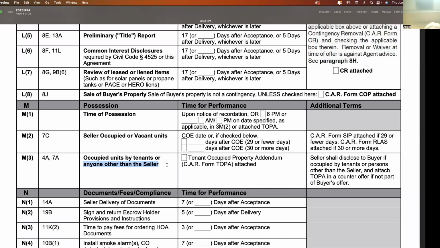Kyle, yes, Angel. Will this paragraph be the same in the probate purchase agreement? There is no separate one. It's just this one with the probate addendum. So it's the same purchase agreement.